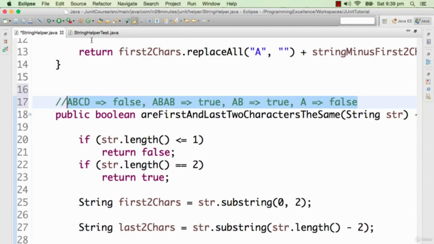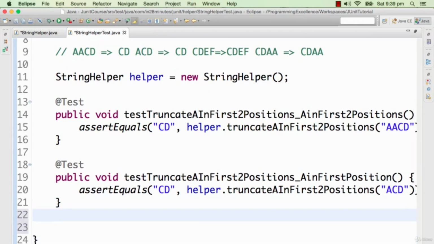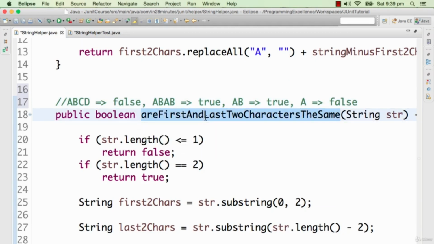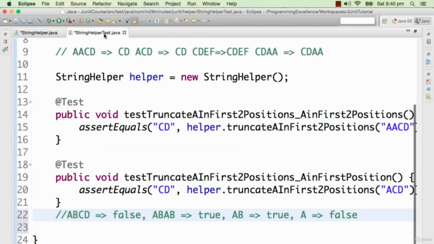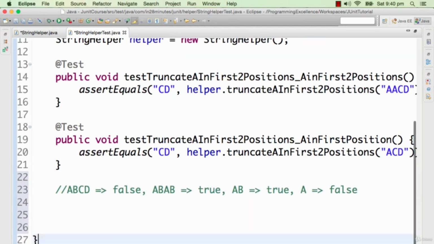So let's start writing our test. Start thinking about how you want to write this test. What we want to test is these conditions, right? I have to pass in ABCD, I should expect false. So first thing, what is the name of the method that we are going to test? Are first two and last two characters the same? So what should the name of our test method be? Think about it. How do we start writing a test? What should be the first annotation I should use?